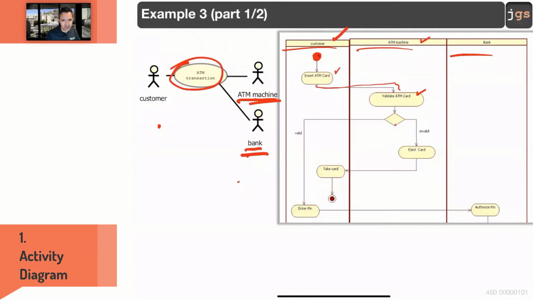And it's going to be a condition. The verification is correct or not. If not, an action in this actor. If yes, an action in the user. Enter your PIN.